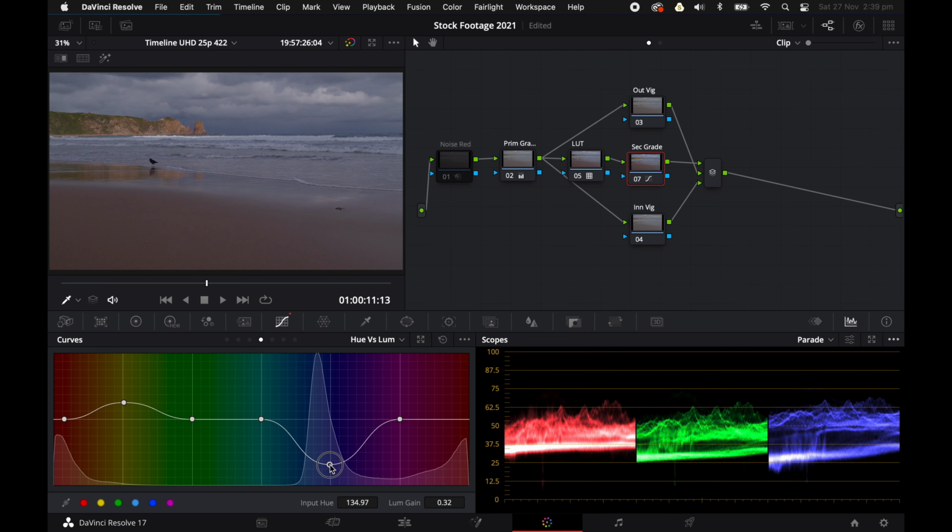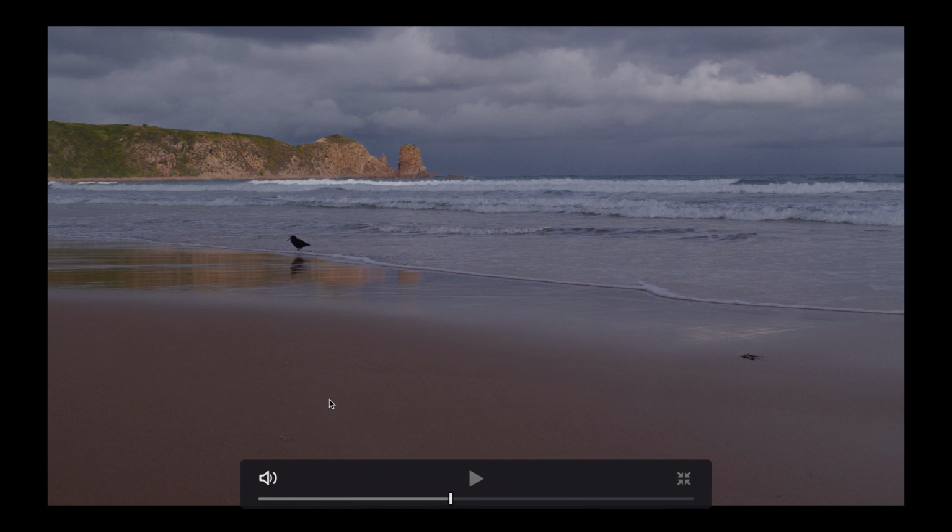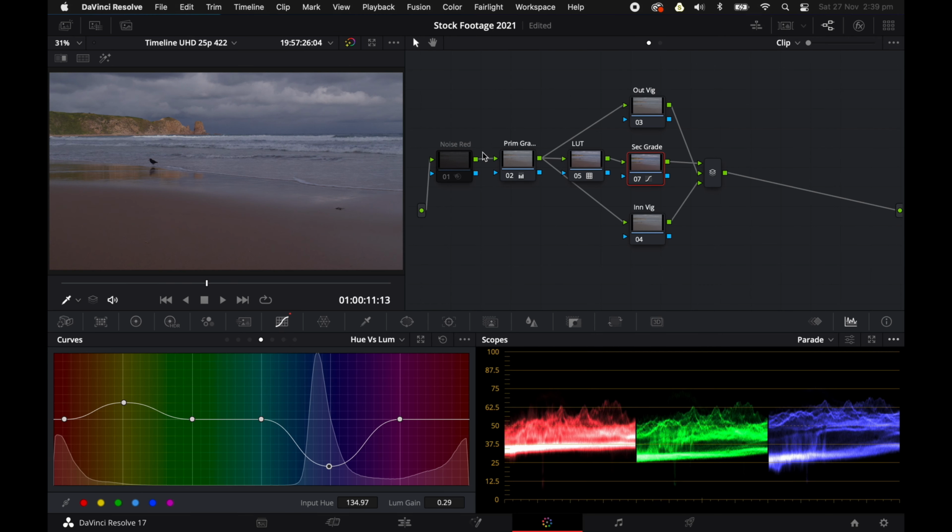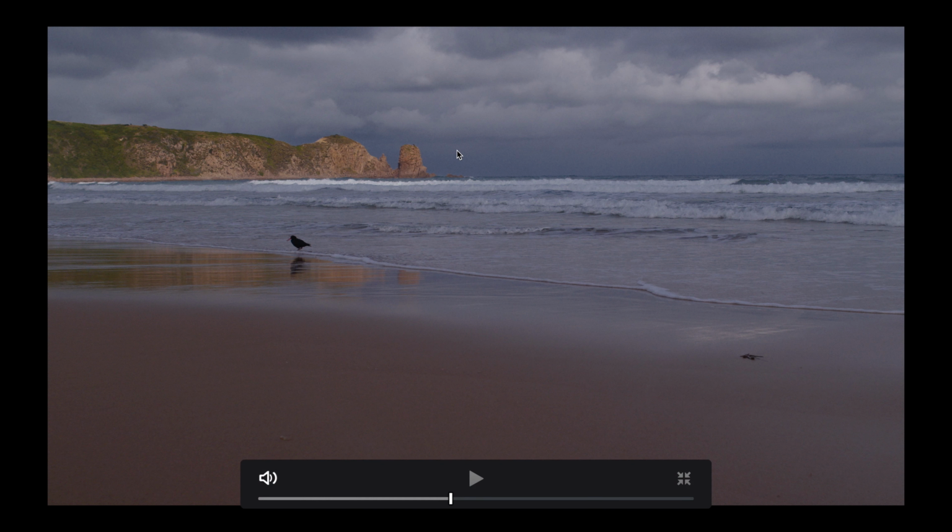And you'll see as I bring this right down, you'll see how dramatically that's changed the luminosity of the clouds in the sky. It's really making these rocks stand out on the horizon. It's also making the waves stand out more. And it's really adding a lot of depth and contrast to this scene, which was previously flat. That's before, that's after. Before, after.